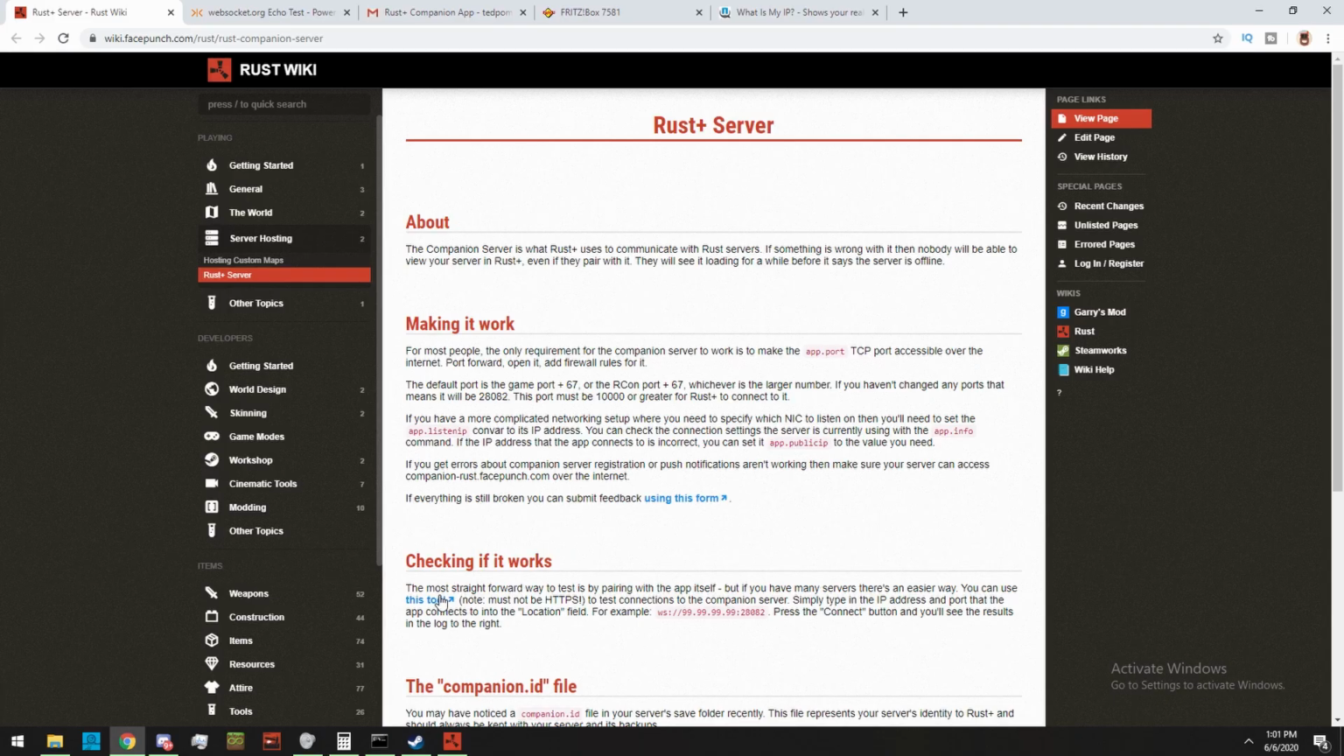And once again, this is linked down here where it says this tool, and just look at the example, because first I just put in my IP and my port and it didn't work. Make sure you put this WS:// in front of it, otherwise the test doesn't work. But if you do that, it should say successfully.